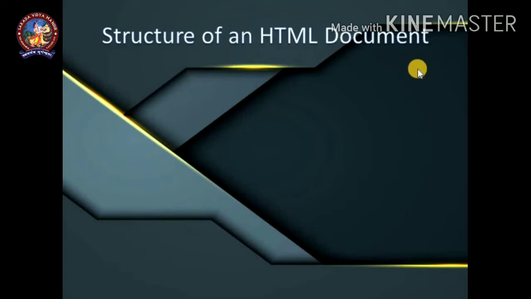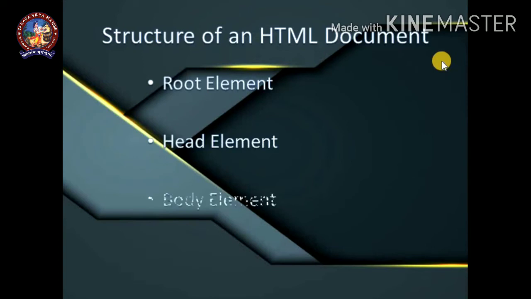So actually an HTML document contains three parts, that is the root element, secondly the head element, and the body element. So root element, head element, and the body element. Root element. So first we are going towards the root element. What are the root elements?